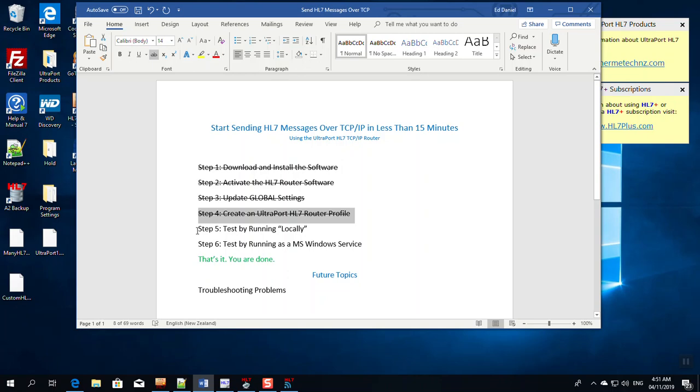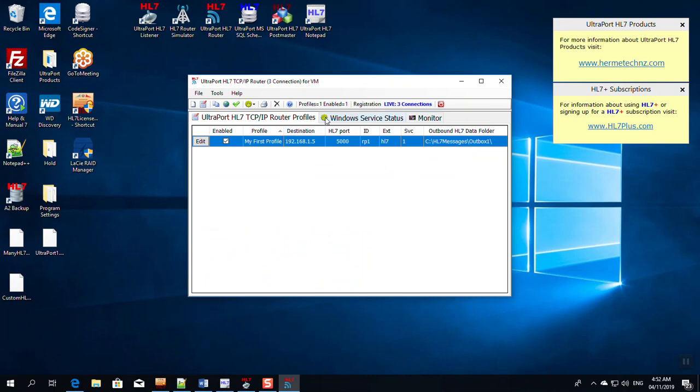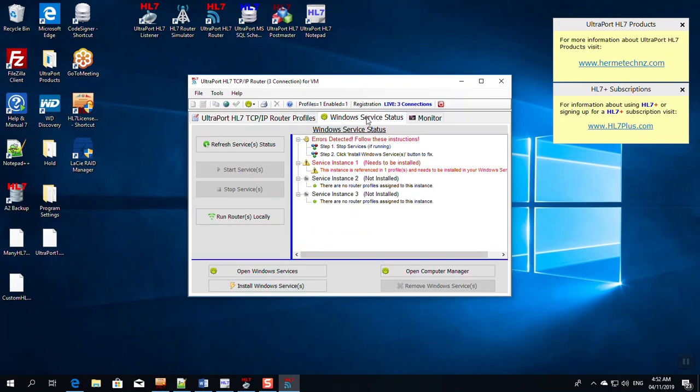Now we want to test it. We're going to run 2 tests. We're going to test it running locally, and we're going to test it as a service. You do all of your running from the Windows Service Status tab. Click here, and you can see that there are some errors because I haven't got the Windows Service installed yet. I can fix it by clicking Install Windows Services, but I'm not going to do that because our first test is going to be to run locally.